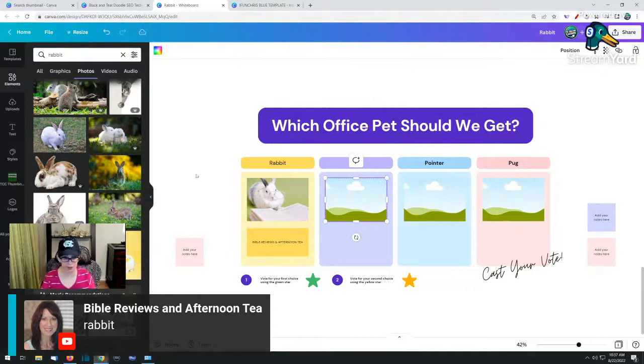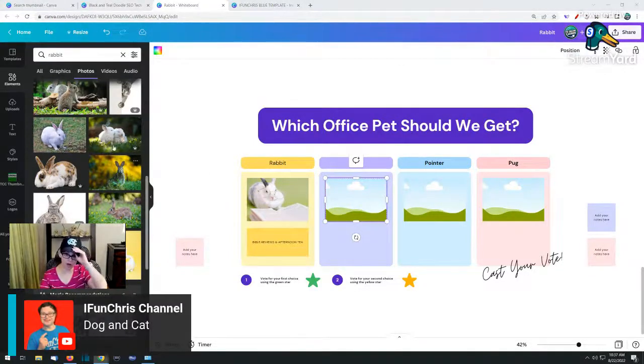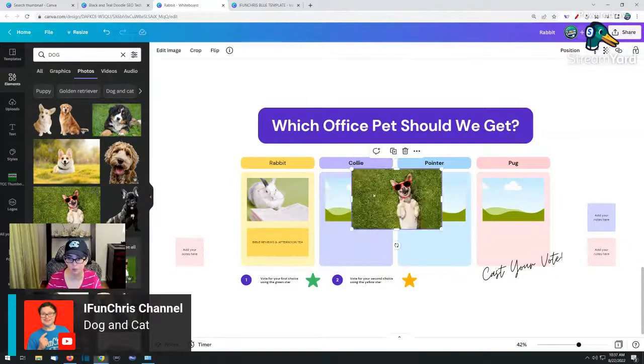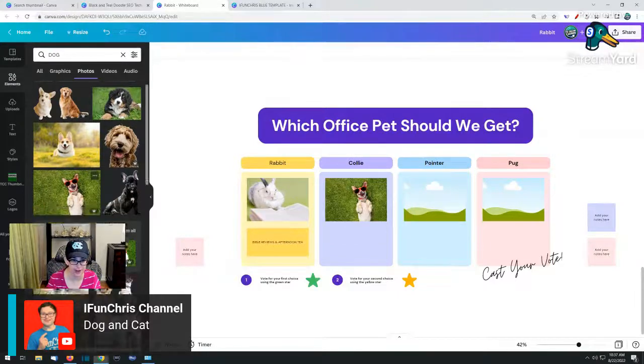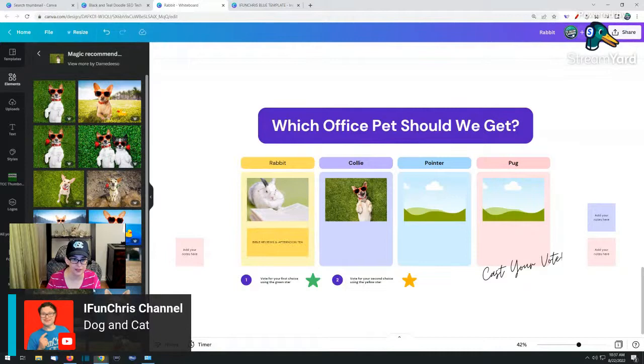And then let's see here. Oh, next up, dog and cat. So let's look up dog. We've got a theme with the glasses. We'll put this one in here for now, but I might want to find a different one.